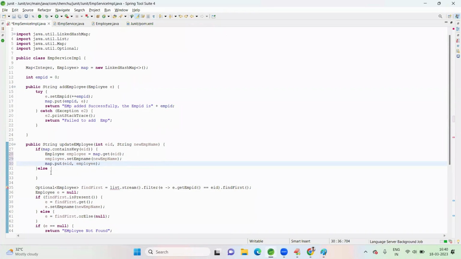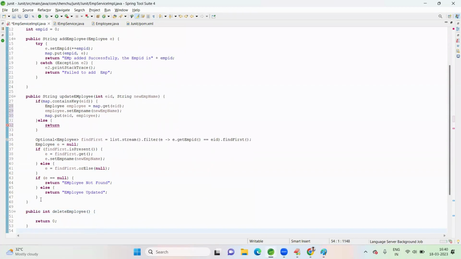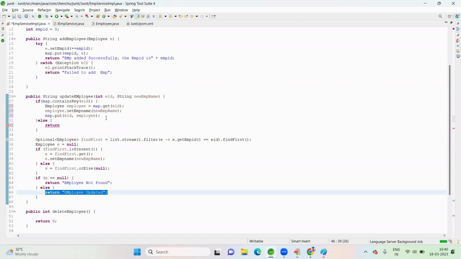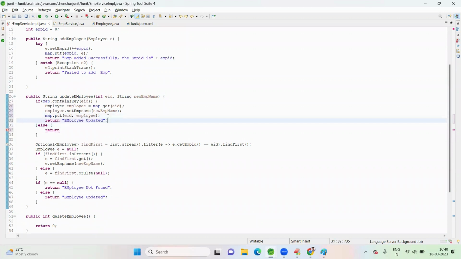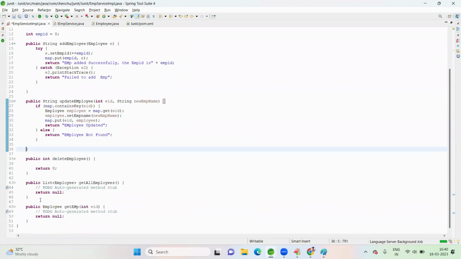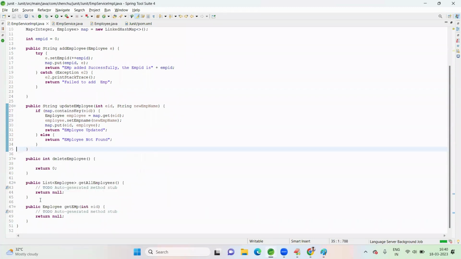So if the employee is not found, then we just have to return, employee is not found with ID. Is this logic clear? Okay, this is simple. Update employee.